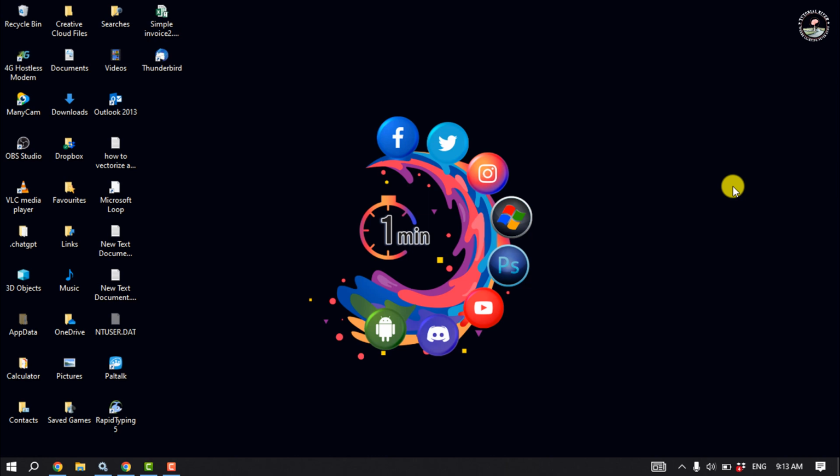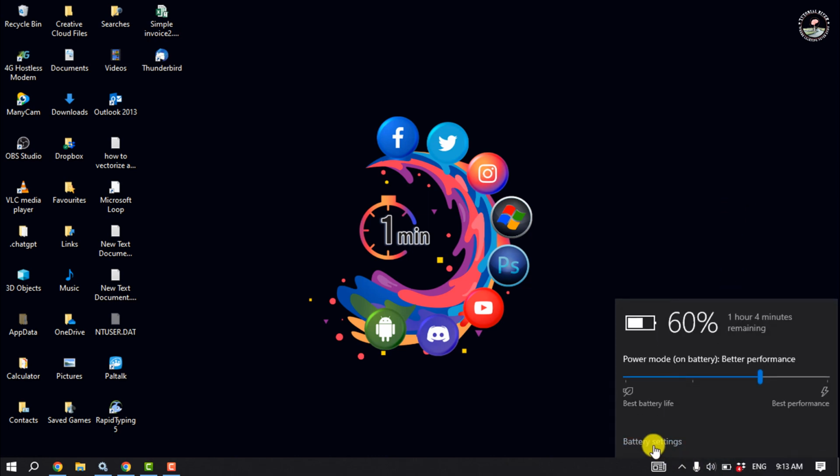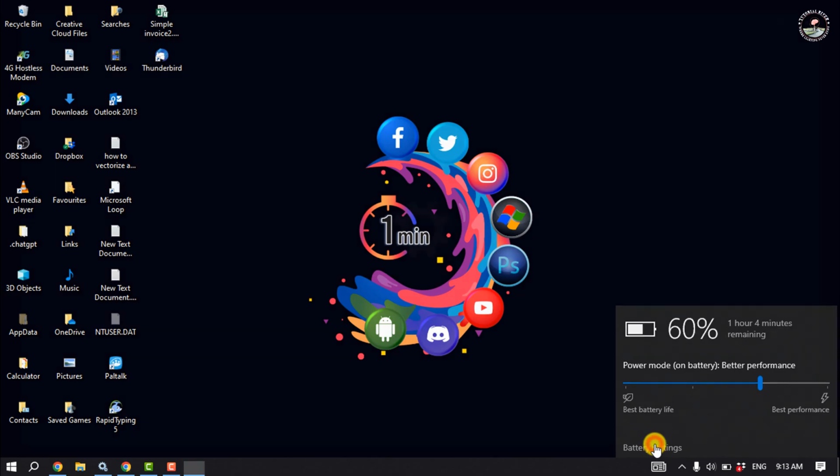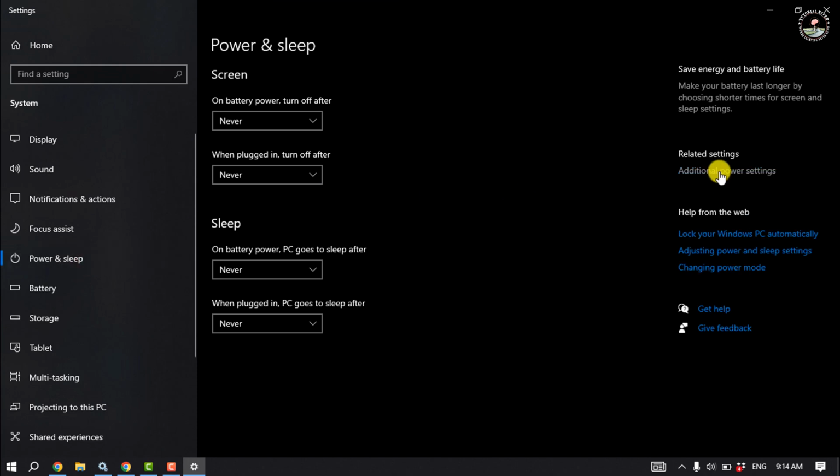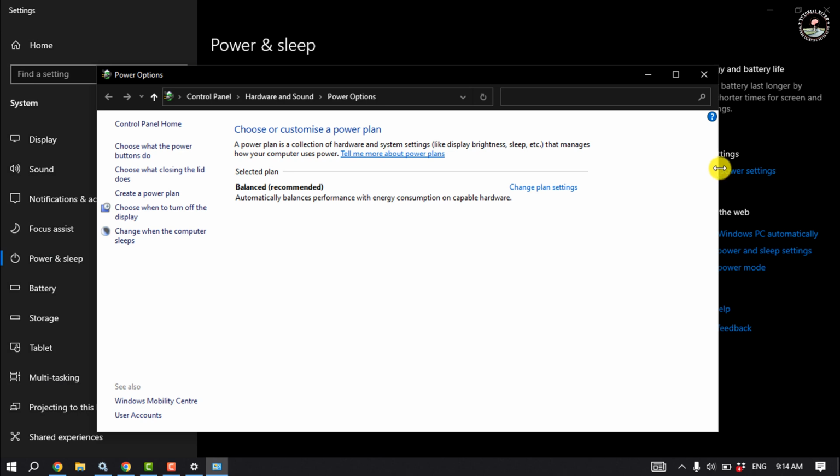You can click on your battery and click on battery settings. Now click on power and sleep. Click on additional power settings. And here click on choose what closing the lid does.